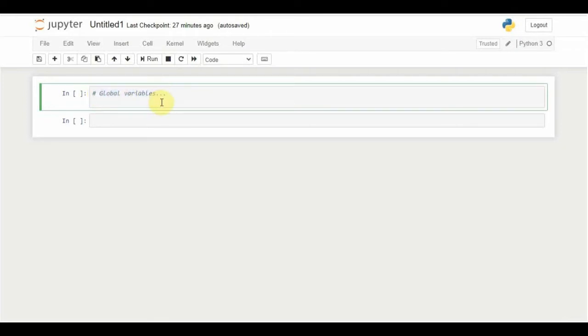So first of all, what are global variables? Global variables are always declared outside the functions. Suppose c is equal to 6. This c is the global variable.